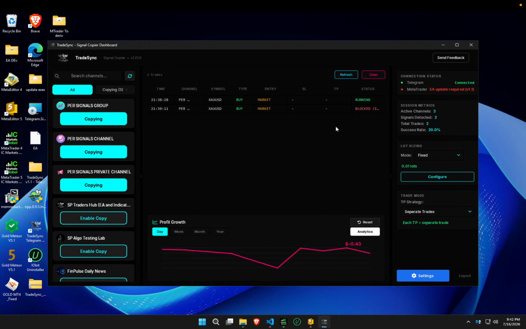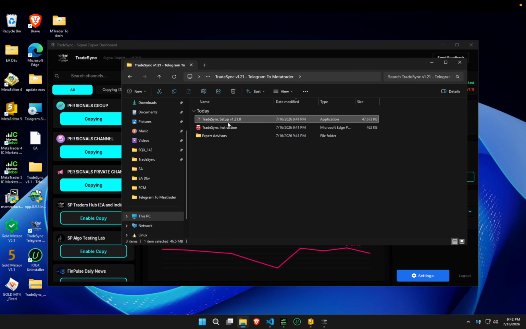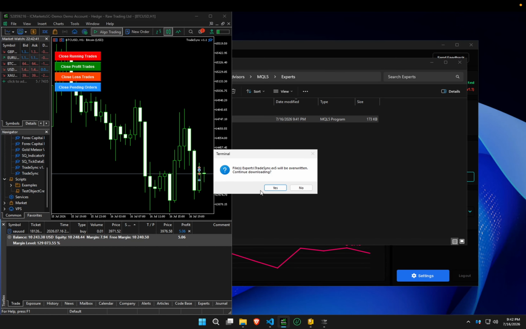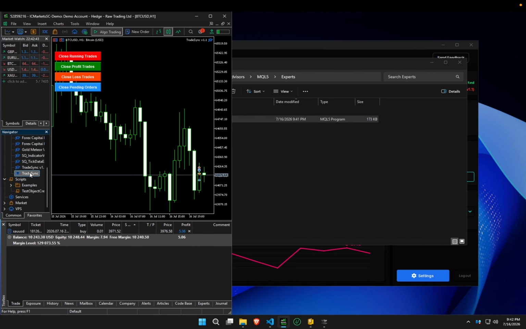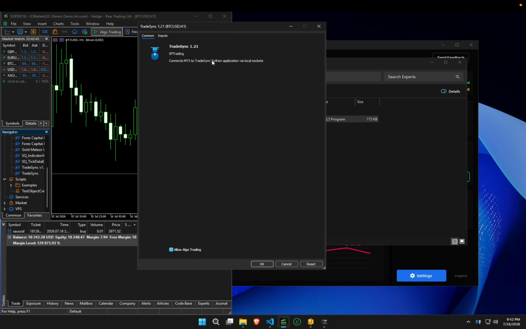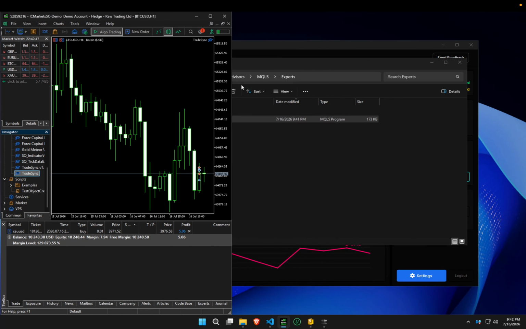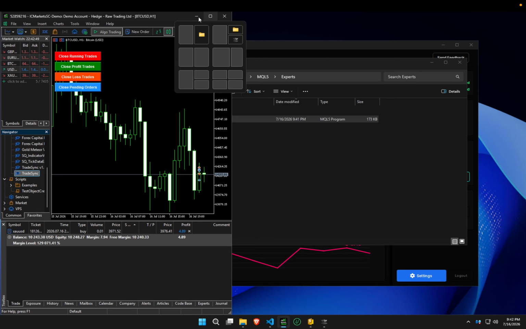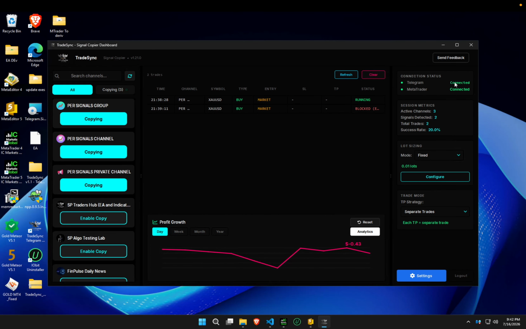If, after updating, the connection status still shows EA update required, don't worry. The updated Expert Advisor is already included inside the zip file you downloaded. Simply open either the MT4 or MT5 folder, depending on the version of MetaTrader you're using, and install the latest Expert Advisor onto your chart. Once you've done that, the software will reconnect normally.